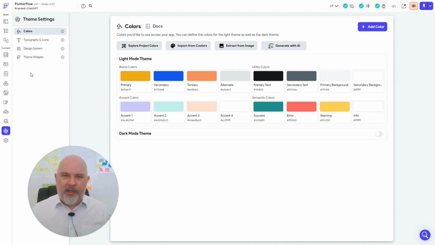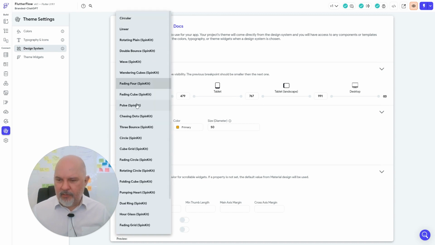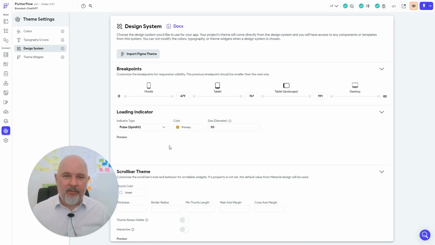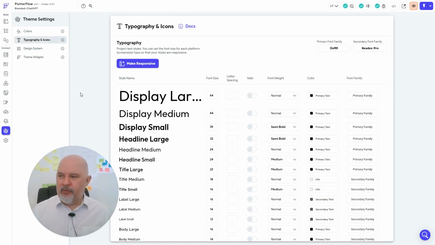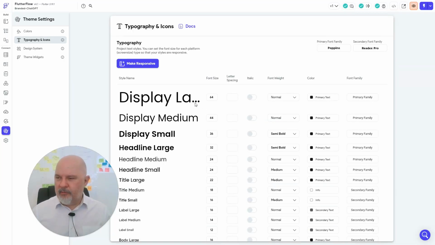We can also tweak our loading spinner, make it a bit more interesting than the default one. That's in design system. So this is the default one, circular. Let's go for pulse for reasons. Yeah, that'll do. While we're here, we might as well change the typography. I quite like Poppins. Roboto is pretty good as well. We can tweak all this later, but I just want to show you that all these things can be adjusted.